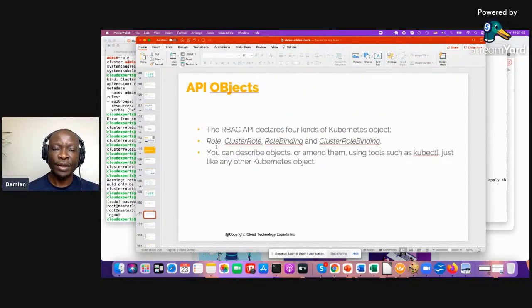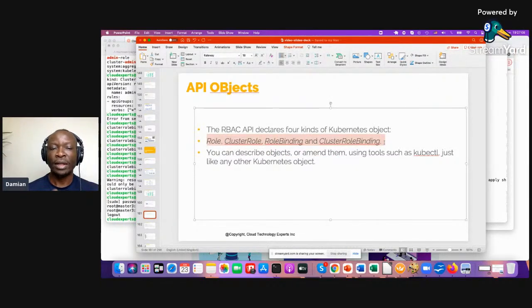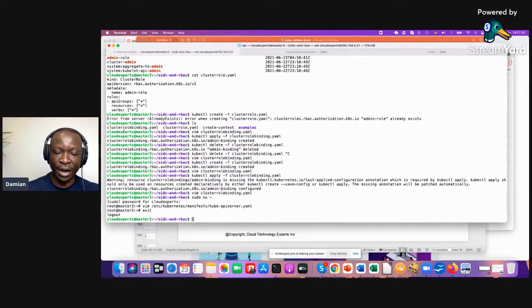Now, this is where you need to pay attention. For you to create RBAC policies, you need these objects. You need a role, a cluster role, a role binding, and a cluster role binding. You already saw me use this one. I already used this one and this one. Cluster role and cluster role binding. So what are these objects? Kubernetes has a lot of API objects.